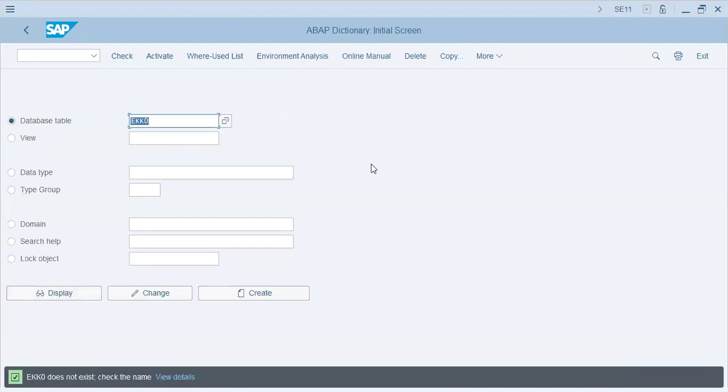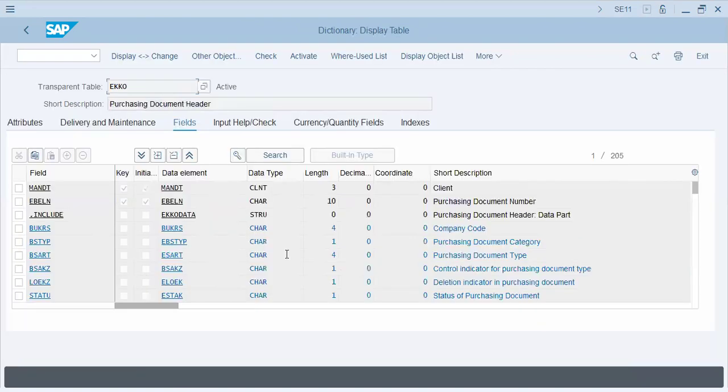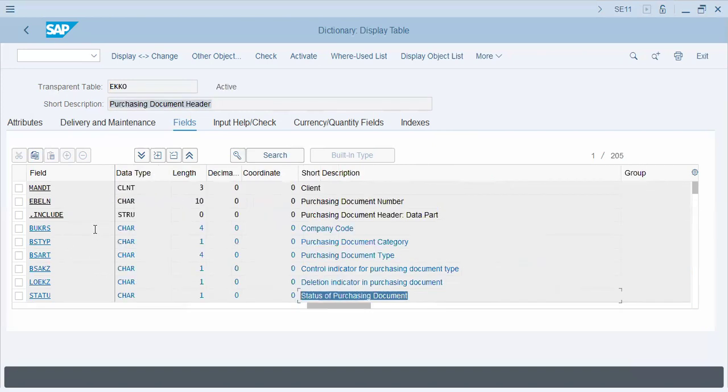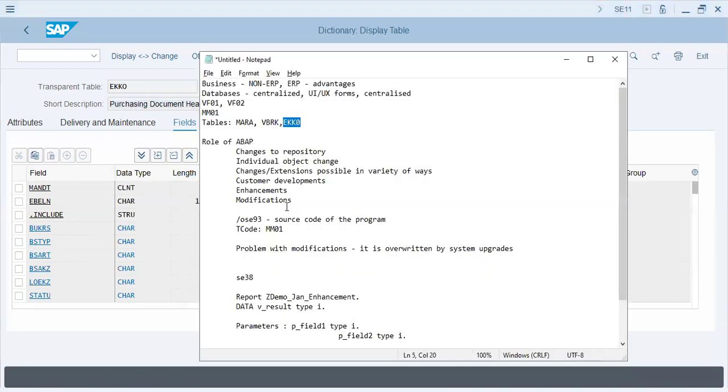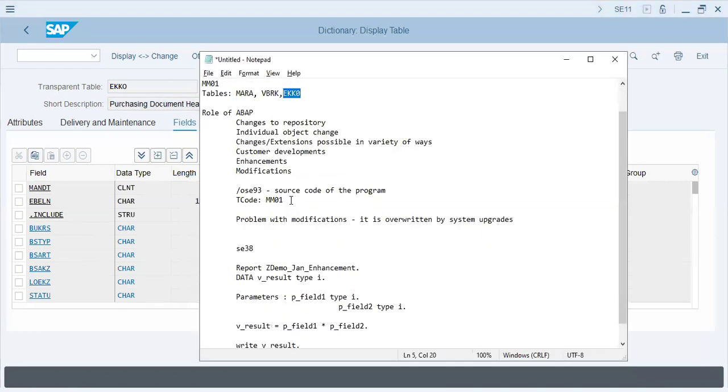Display EKKO. Now this is the purchasing document header, coming from material management. We have fields like purchase document type and status of purchase. These basically are the beauty of the tables, that you can work with them. Functional consultants cannot actually work with the tables from the inside, so you have the access.